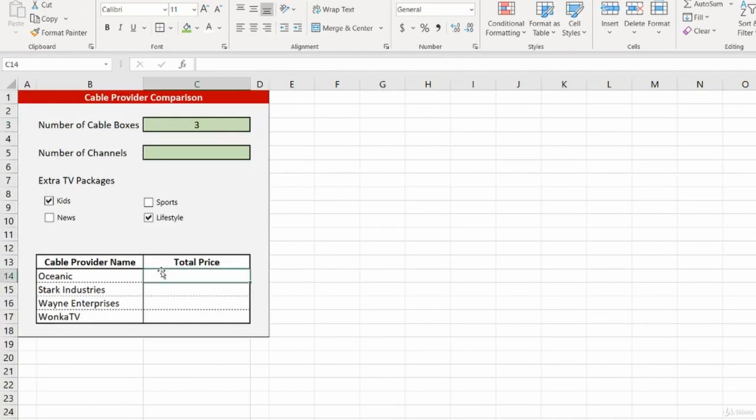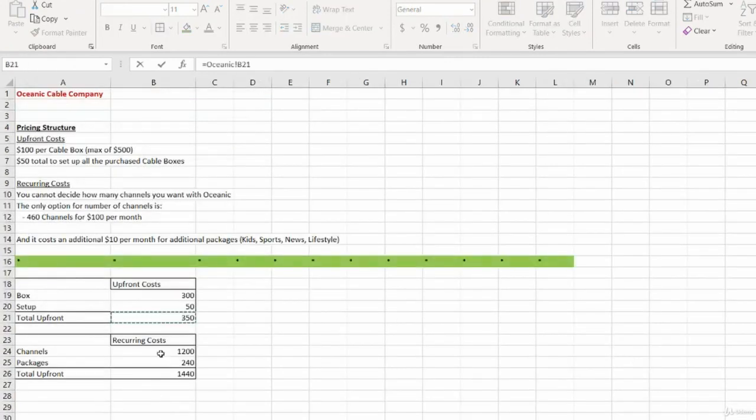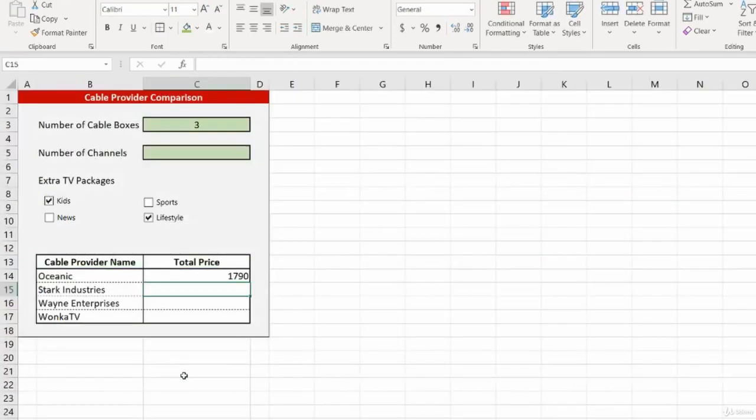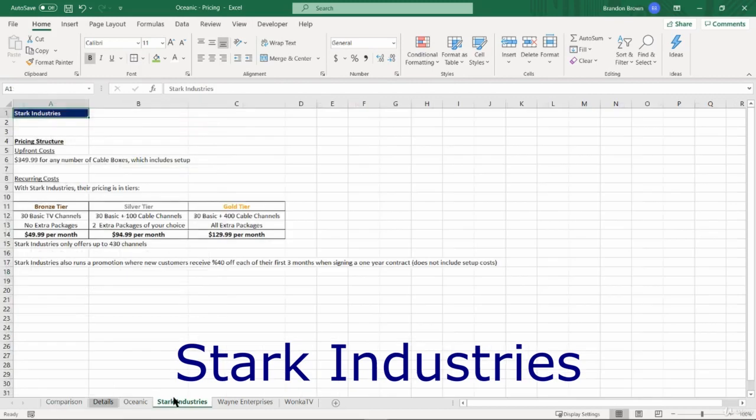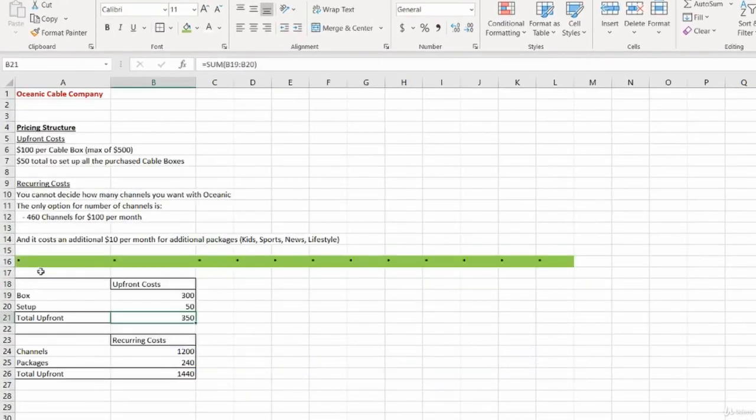And we will be able to add that up here. So we can just do this one plus this one, $1,790. All right, we've got one of the 4 done. Oceanic was the simplest of the 4, and it's only going to get more difficult from here, but we did do it. Now moving on to Stark. I'm going to copy this same thing right here.